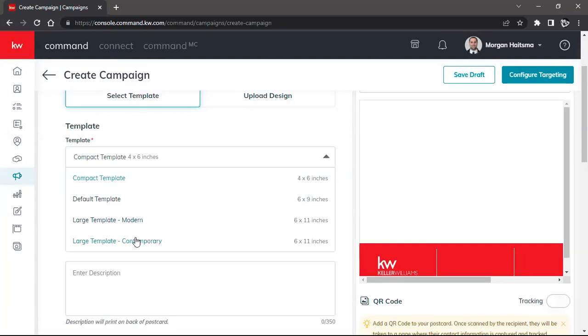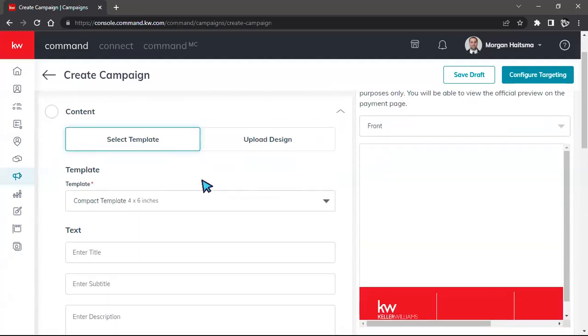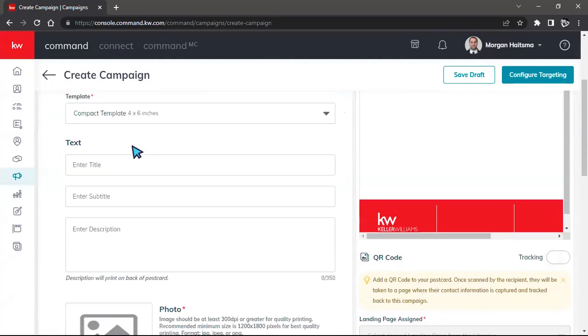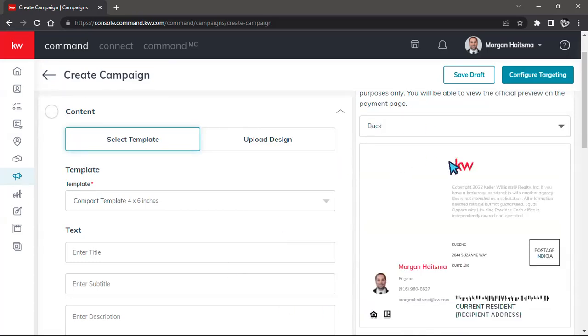So your large within campaigns is named jumbo within designs. So when we are going to match all these up, I do believe we created a standard postcard. So I'm going to use the compact 4x6. And then we can go ahead and enter our actual text out right here. So this would be that standard template that we have right here. And what you write out will start to reflect on both the front and back of your postcard right here.